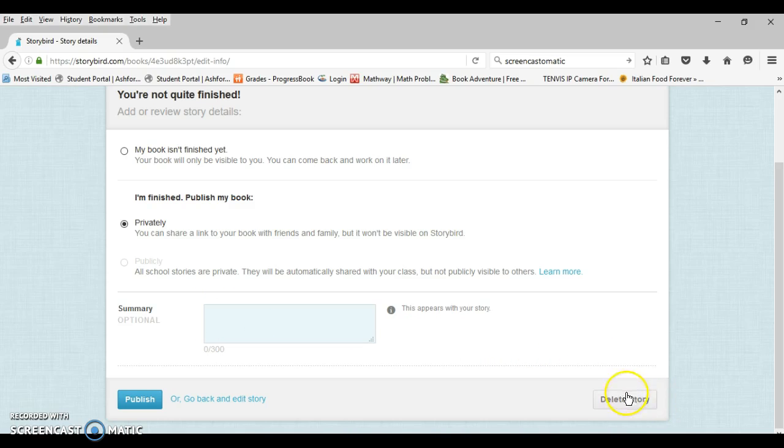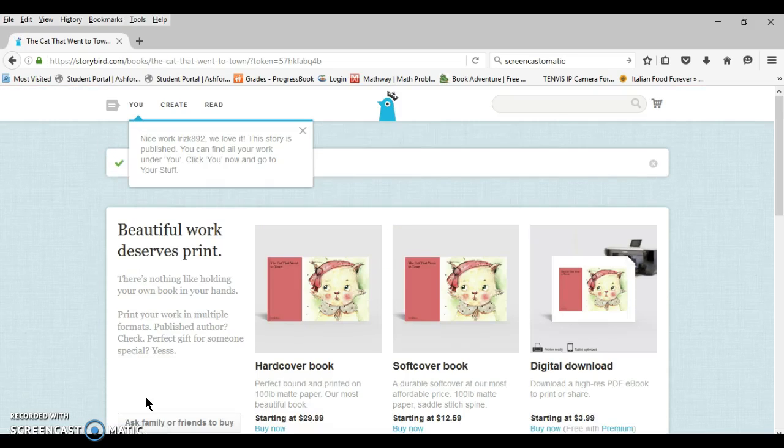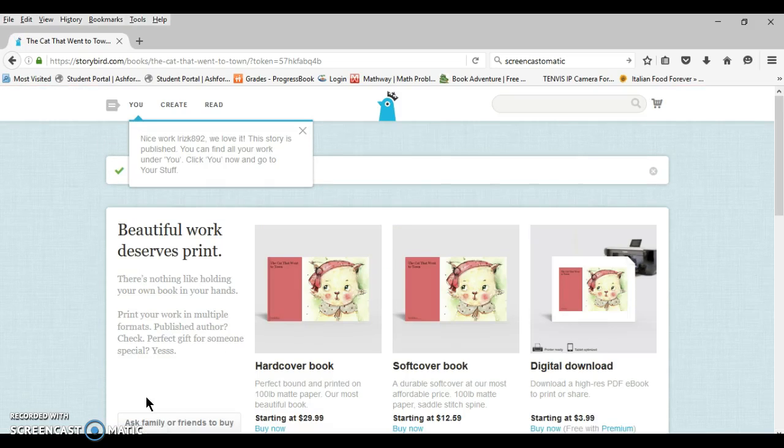You have options here. If you decided you really don't like it, you can restart and just delete the story. You can go back and edit the story if you feel like you're missing a page, or you can publish. And don't worry, if you publish it and you decide you want to change it later, it's perfectly okay. You can go back and edit it. So we're going to choose publish, and it's going to load. Next is the best part. You have options. You can purchase hardcover books, softcover books, digital downloads.